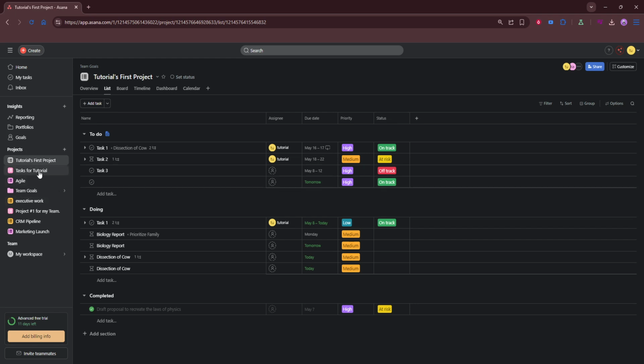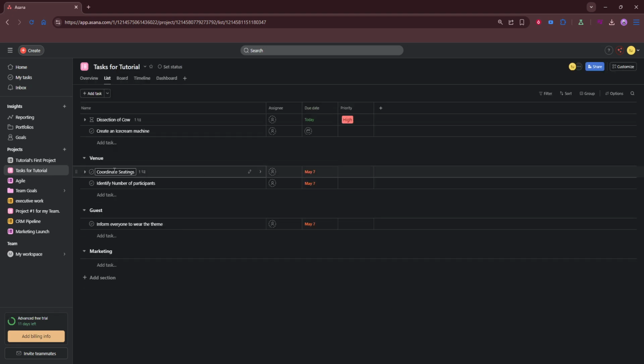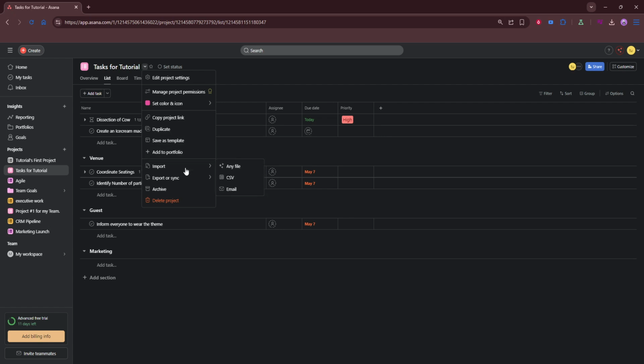Now choose the import option. In your project, look for the import or add tasks from file option. Asana will guide you into the importer where you'll pick the source for your data. Upload your file, select your CSV or Excel file from your computer, or connect to your Google Sheets file if that's what you're using. Give Asana a moment to process the file.